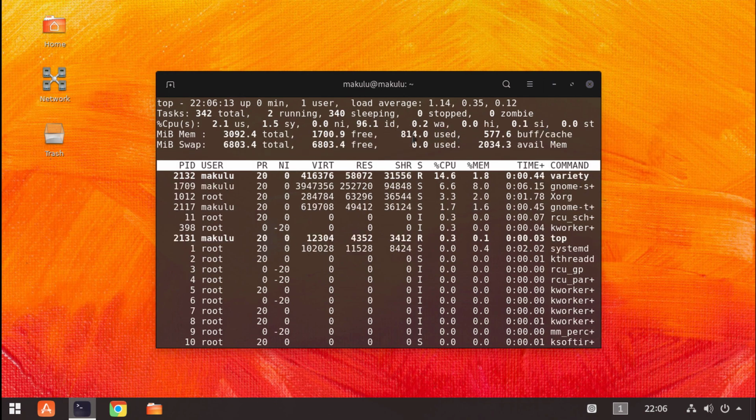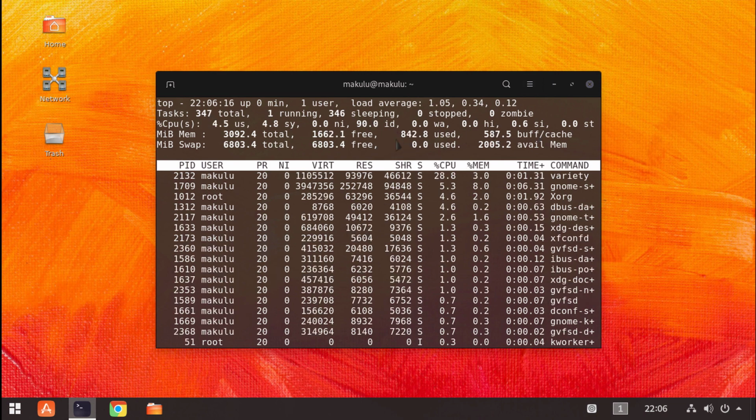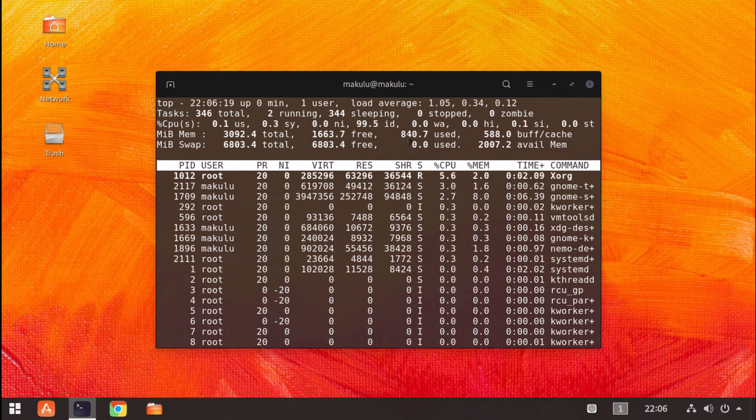787 megs of RAM, that shoots up to 800. It's almost 600 in cache, so this is about average for GNOME.